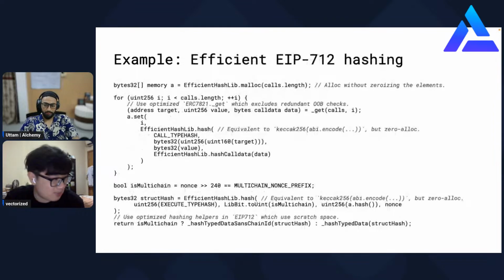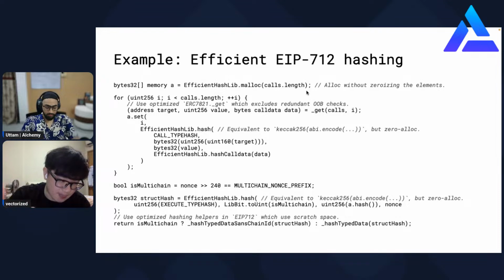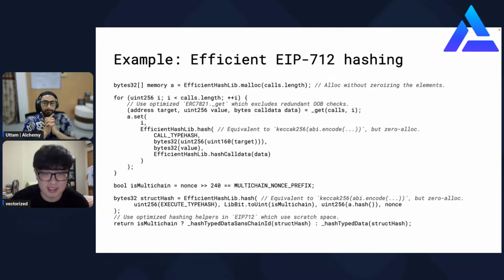Okay, so another thing is you can abuse Solidity to do efficient hashing. For example, you want to calculate an EIP712 hash. The regular way is you make a loop, you do ABI encode keccak256. The problem with this is that there are so many hidden overheads that Solidity inserts. For example, if you use a new bytes32 array, Solidity will create some code to zeroize the elements. But we know that we don't need to zeroize the elements because we'll be overwriting them in this loop.